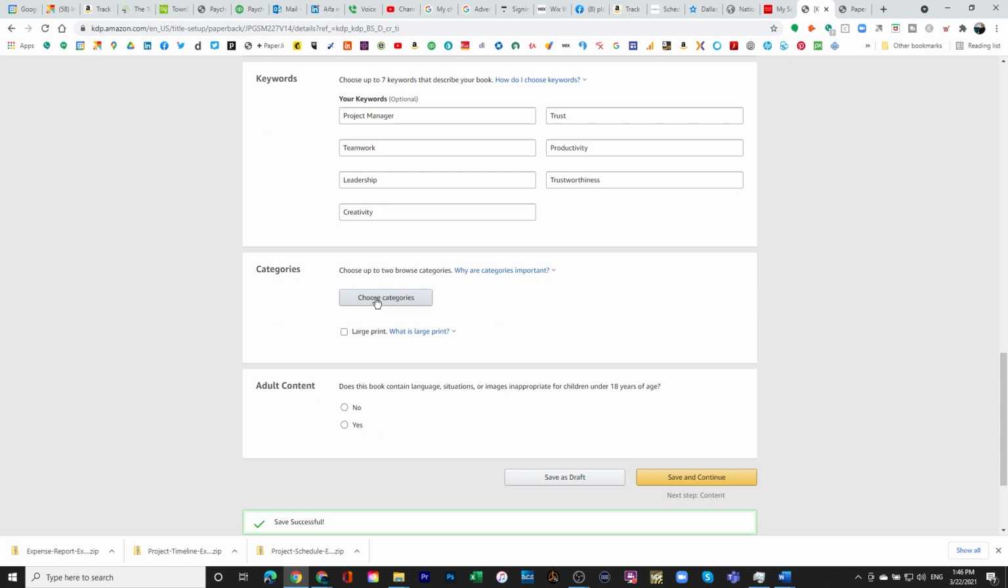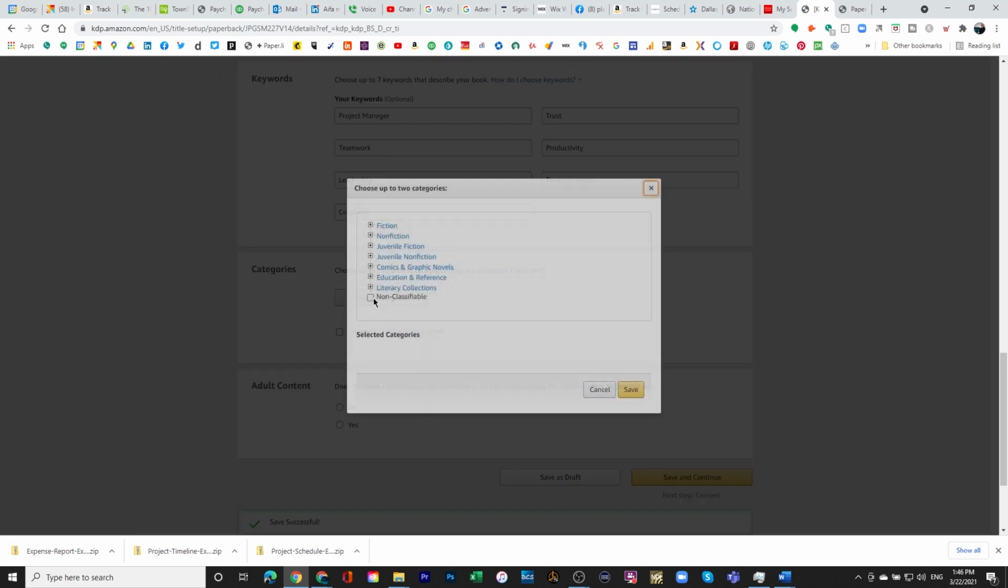Categories. The categories can change over time. And in fact, the whole category thing is a little screwed up here. So I'm going to choose a couple of categories now. But after the book comes out, I'm going to revisit this and shoot another video that would show you how to change the categories later. So we're going to choose categories here.